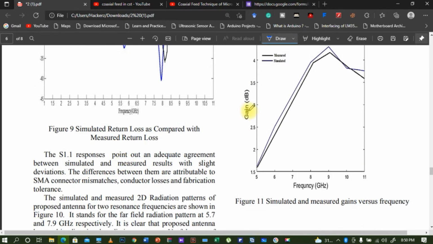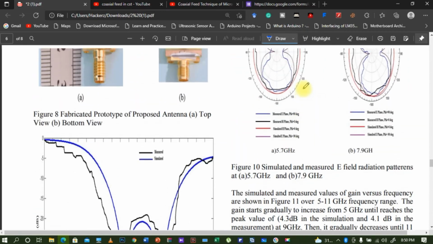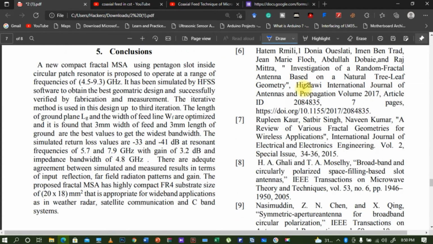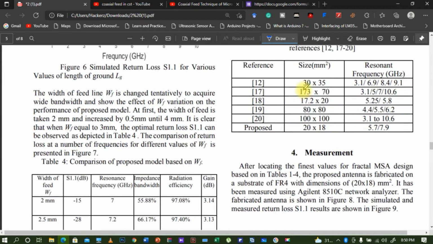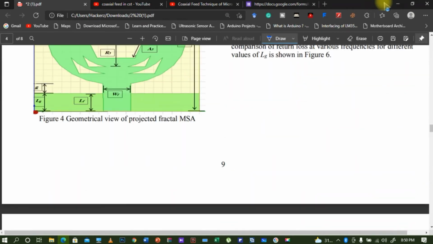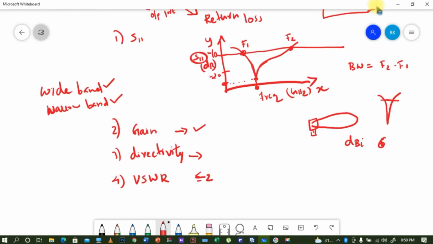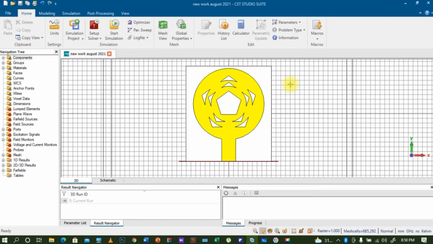Gain is there. Fine. This is not all that they displayed in the paper. So now we move to our design. There are some little variations since they don't give the actual readings.